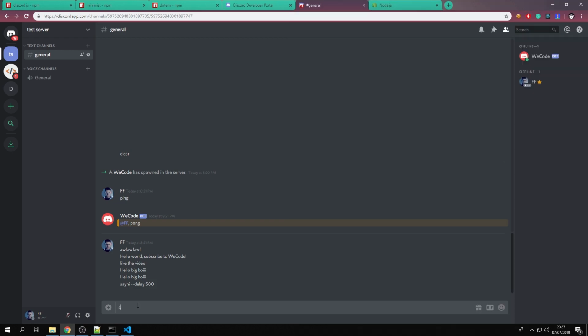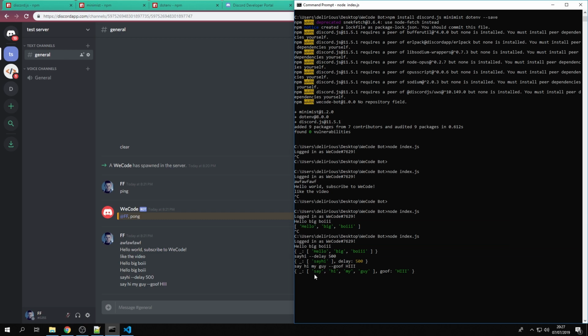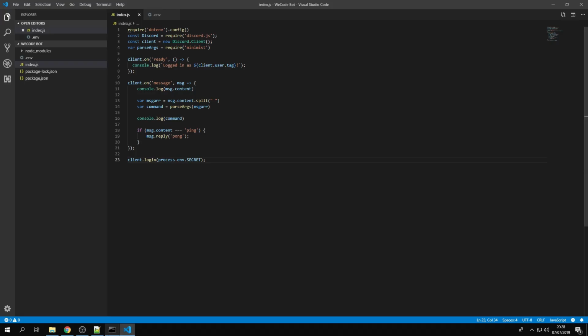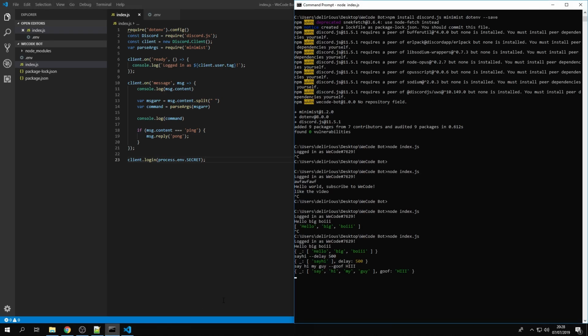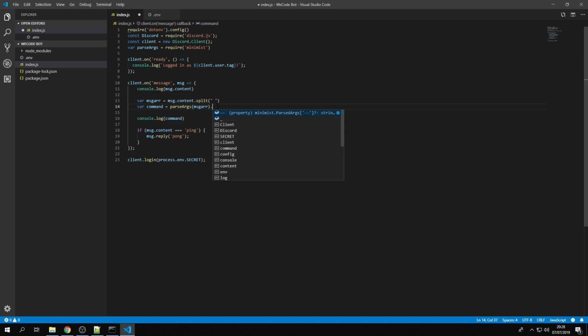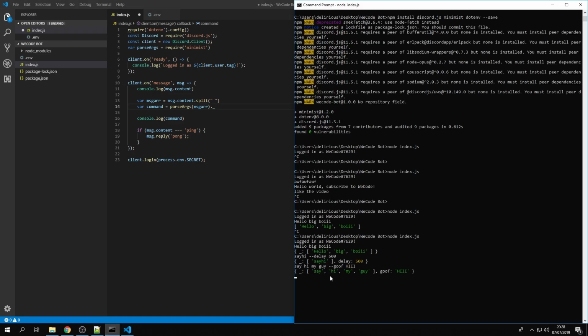And just for an example, say hi my guy. We see all non-parameter strings are in this array. But to actually parse the command, the only parts that I really care for are the strings, not the parameters. So I'm going to set this equal to dot underscore, which will just be this array right here.